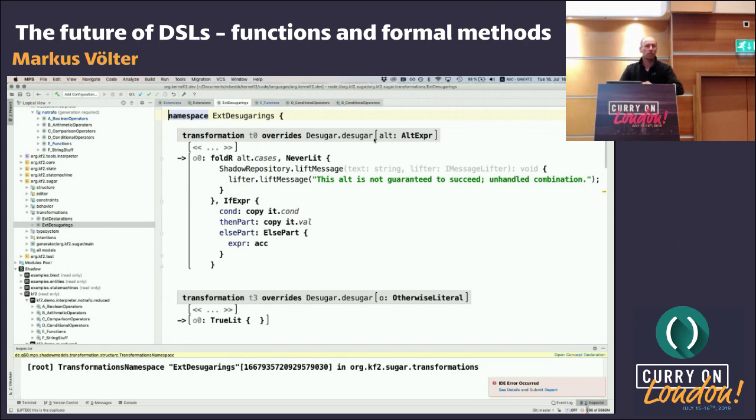This is the code, for example, that takes an alt expression, this switch-like thing, and maps it to nested if expressions. The problem is you have a list of things and you want to transform it to a tree of things, and that is what a fold is useful for. So that's why we use a foldR over the cases of our alt expression and basically create if expressions for each of them. We start with a never literal. That's basically the thing that goes to the very tail, which should never occur in your code.